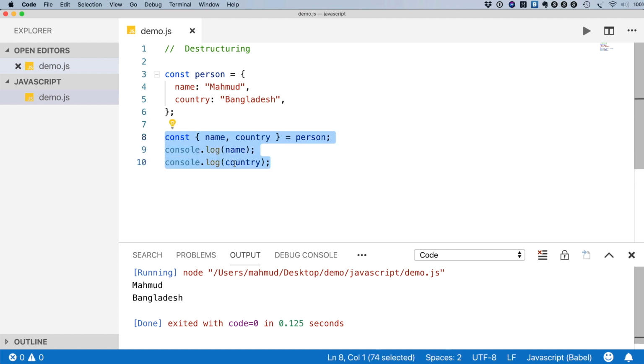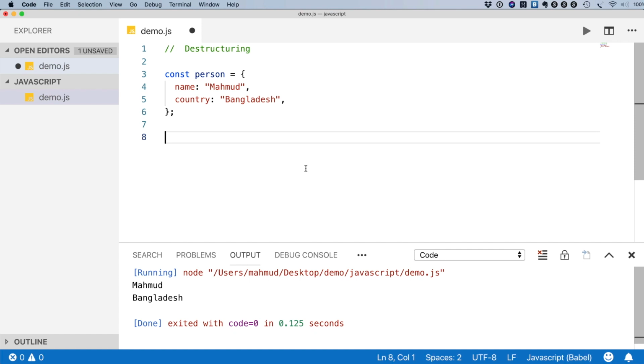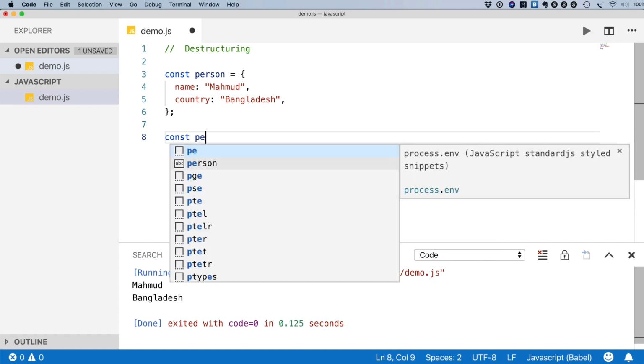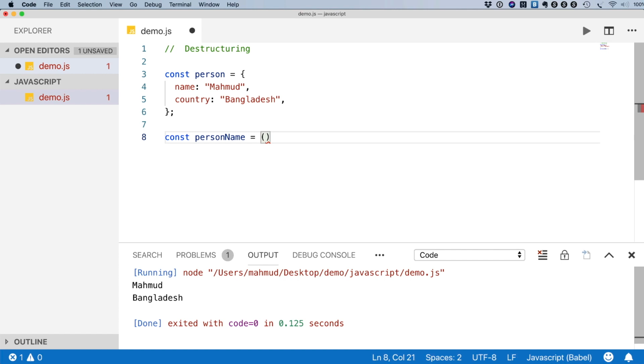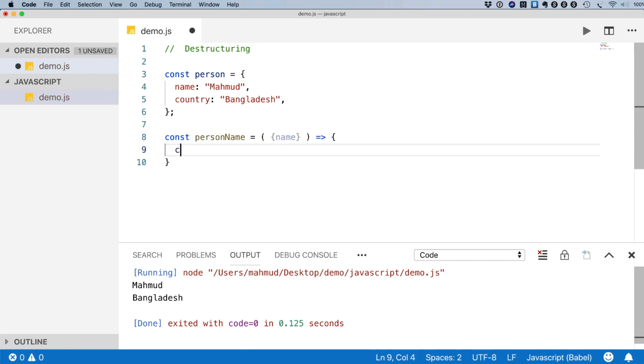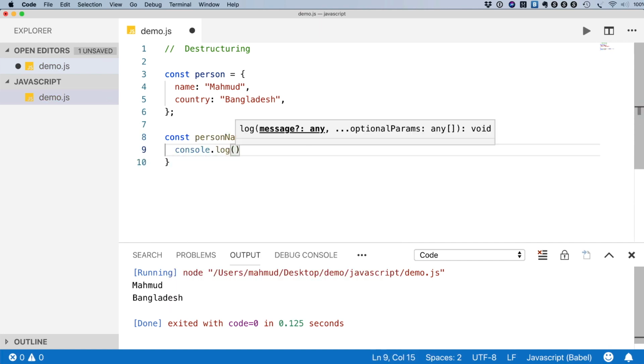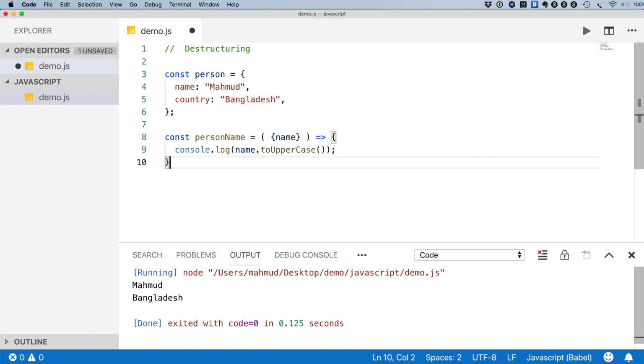In React, when I was working, I saw a common pattern. For example, suppose there is an arrow function, personName, and in the function's parentheses there are these braces and just name, like this. And this arrow function simply prints the name in uppercase letters, for example. I actually see this type of code in many cases in React. So within the parentheses, you will see curly braces and a variable name. So this is basically destructuring.